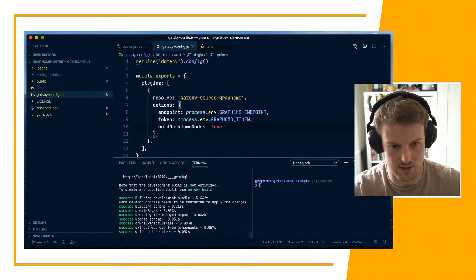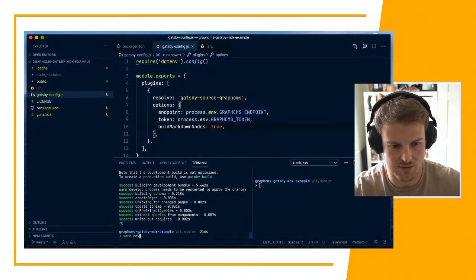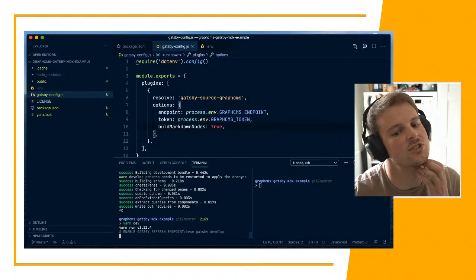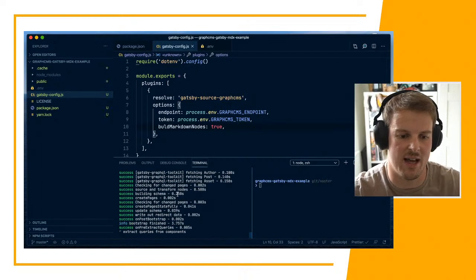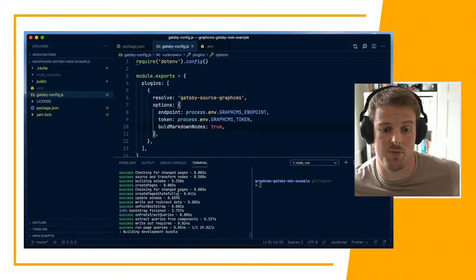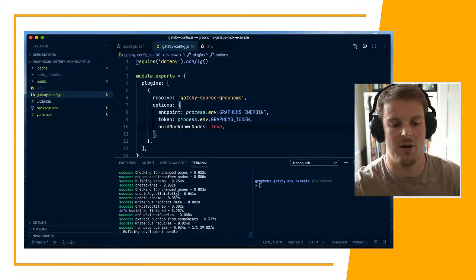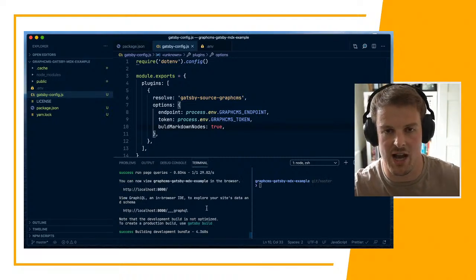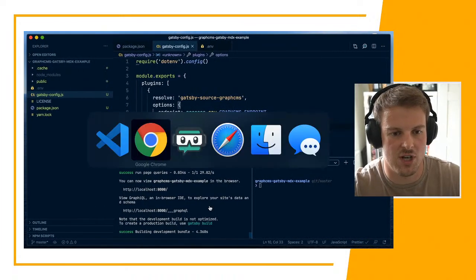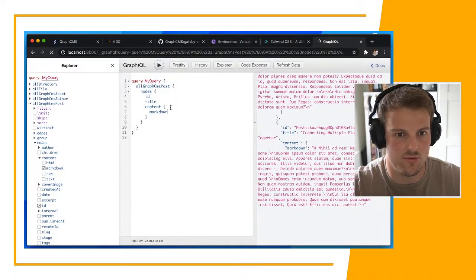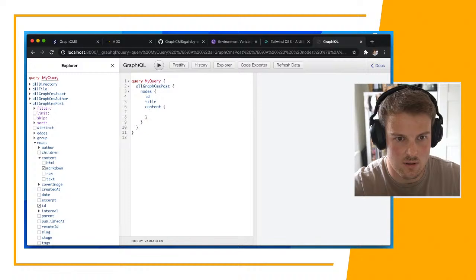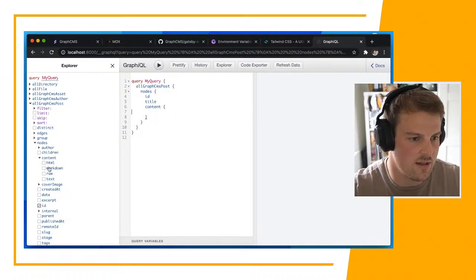Right, I think I need a restart actually for those config changes to take effect. So I'm just going to restart that. Now when we go back into our graphical playground, there should be a new subfield inside of that content field called markdown node, I believe. And from within there, we'll have the markdown node that we can use with the Gatsby MDX plugin. Let's just check that's actually the case. Let's refresh this. All right, it has not worked.